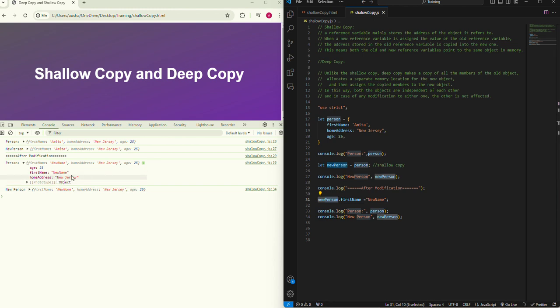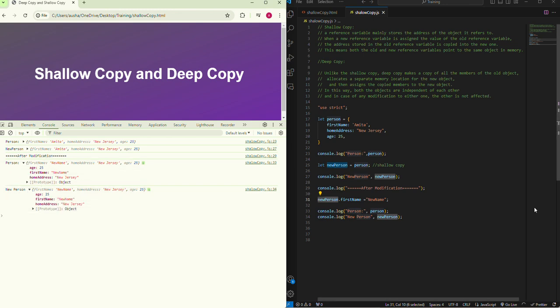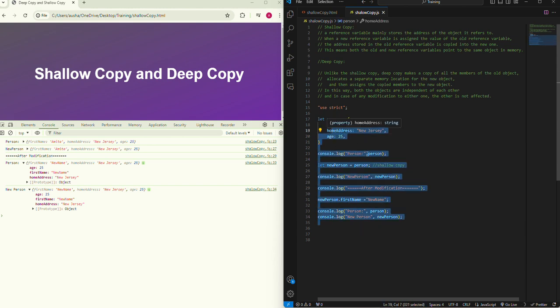Here it changes the new person's name, but it also changed the name of our person to the new name. That means it changes both of the objects. So this is not going to work. This is called the shallow copy, where both of the objects are referring to the same reference variable and pointing to the same object in the memory. If we change the first name of new person, it will change the old person as well.